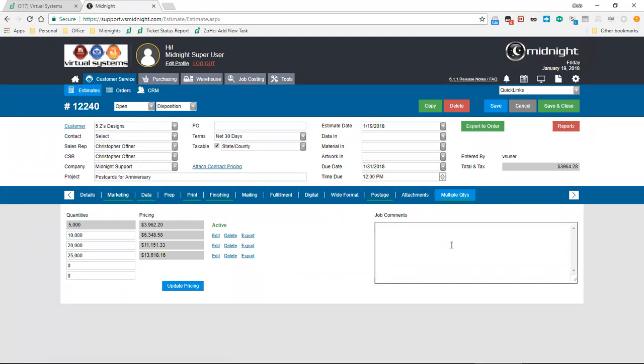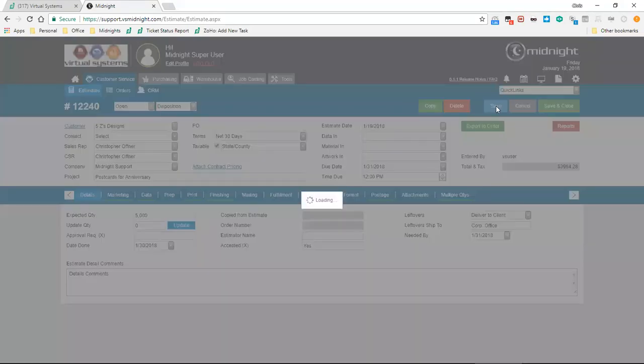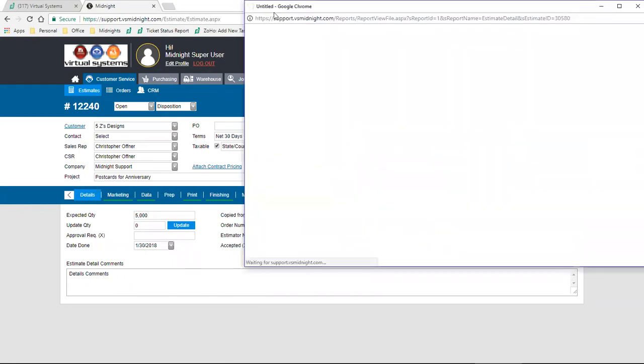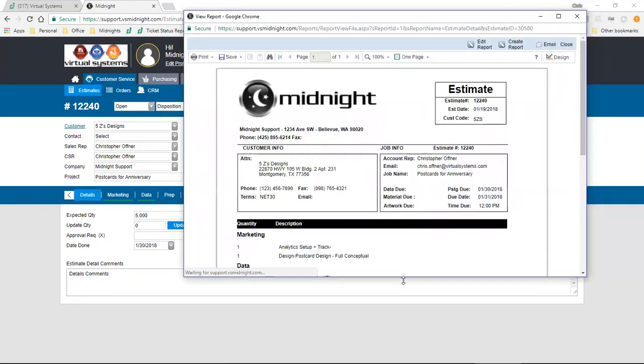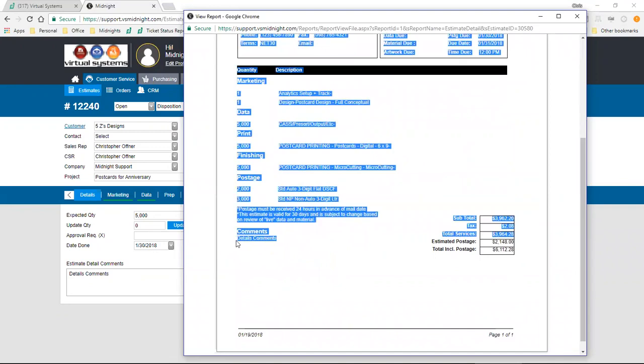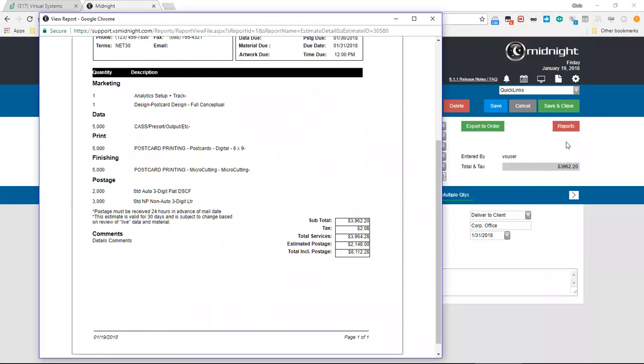Lastly, you have a job comments field for your multi-quantity estimates. And you also have under the Details tab a simple details or comments section. After saving your estimate to the system, or when just loading a report, you can see this information on your reports based on whatever their criteria is for which to display. Along with the subtotal plus tax matching the total in the header, and the addition of postage to give us a total after postage.